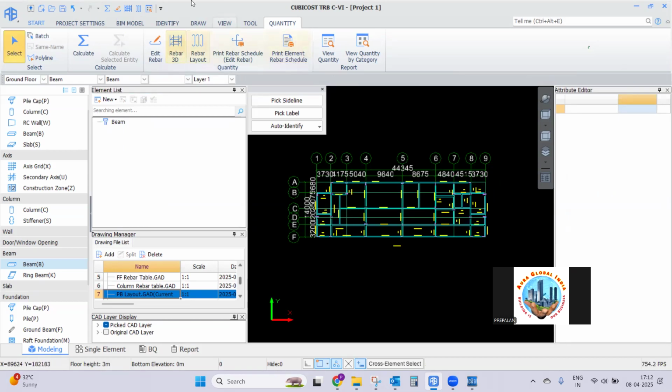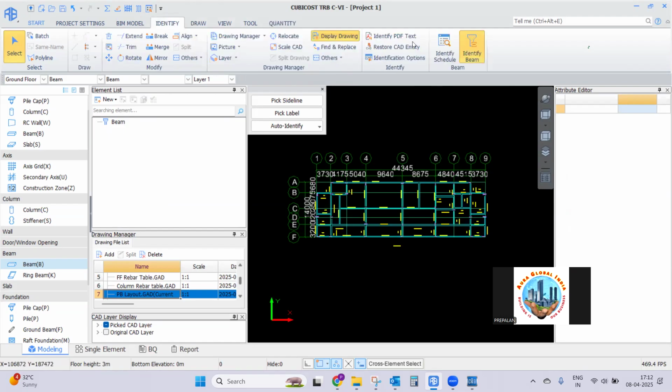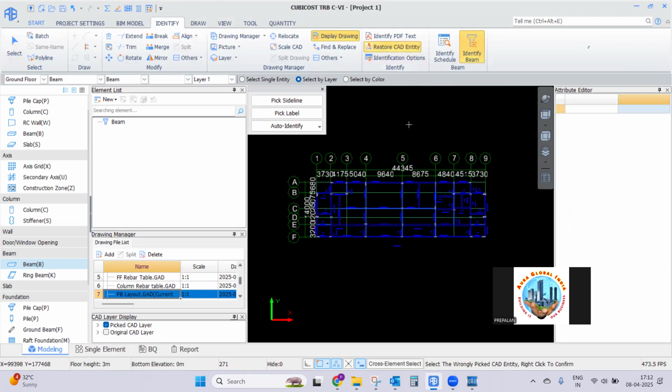So if you want to send it back, we can send it back also here. This one, identify list of entity. You can send it back to the AutoCAD drawing. And then table. In the beam rebar table.